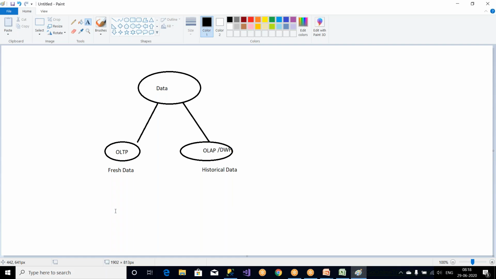For example, I am buying some product today on Amazon.com. That is fresh data I have ordered. But I have ordered a lot of items last year also. That is historical data. Clear? OLTP means fresh data. OLAP or data warehousing means historical data. That is what you need to understand.